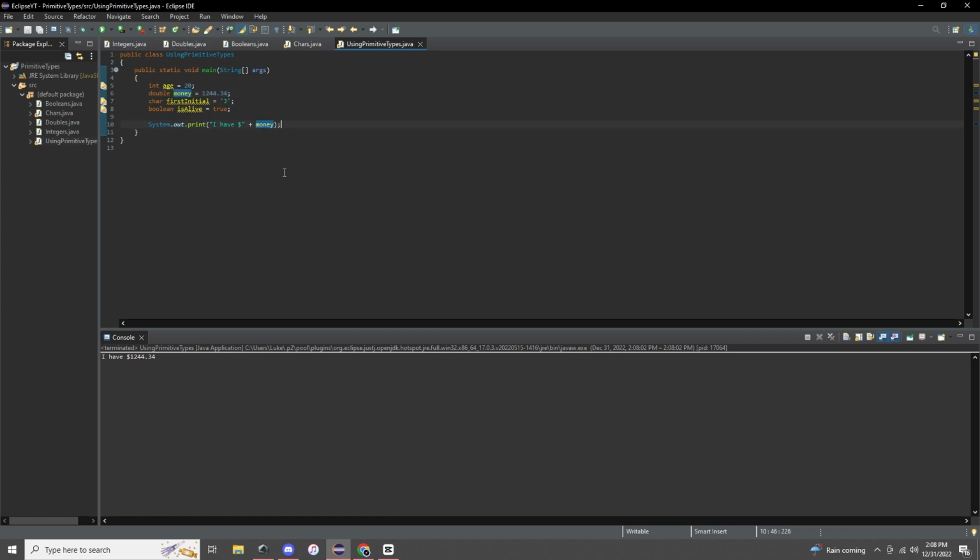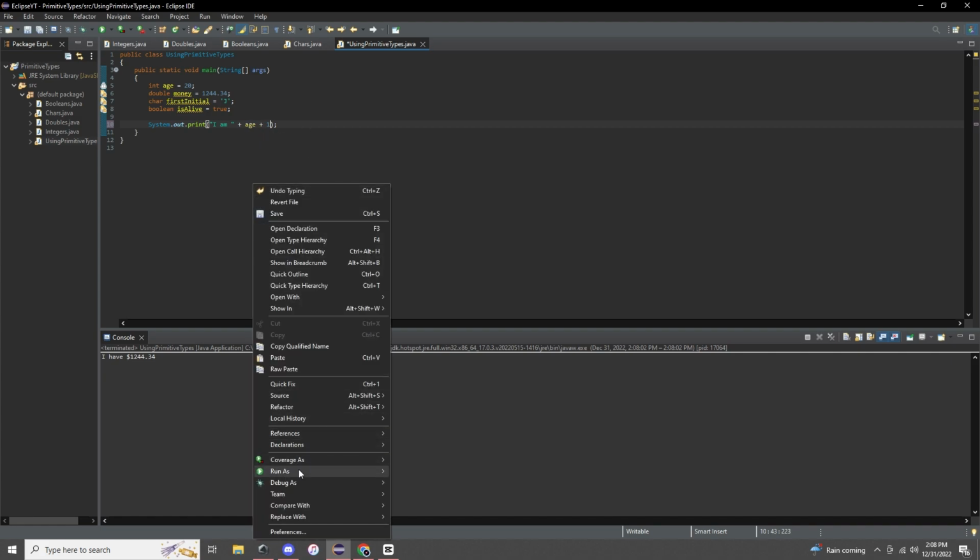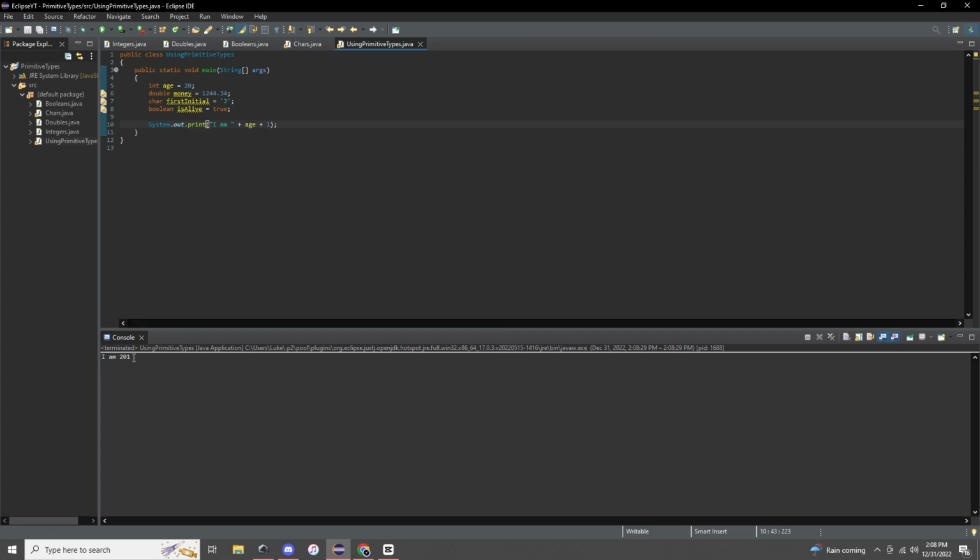All right. So what if we want to do a little bit of math within our print statement, right? So I have, let's say we want to do our age plus 1, right? So this should print 21, right? Let's see what happens when we run this. 201. This is because of concatenation. What it's doing right now is adding I am plus our age plus 1. But we want this to be 21, not 201.